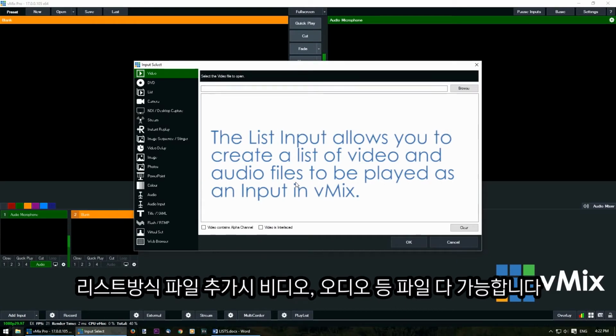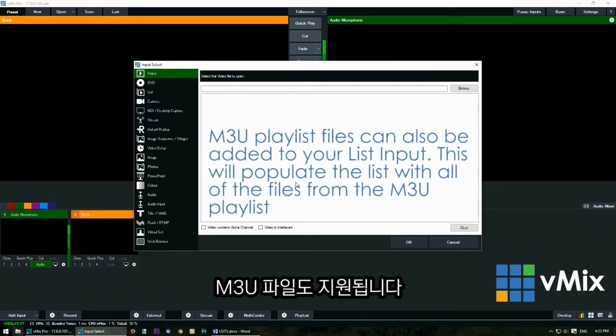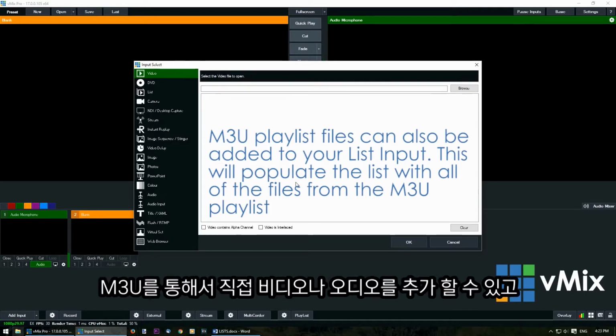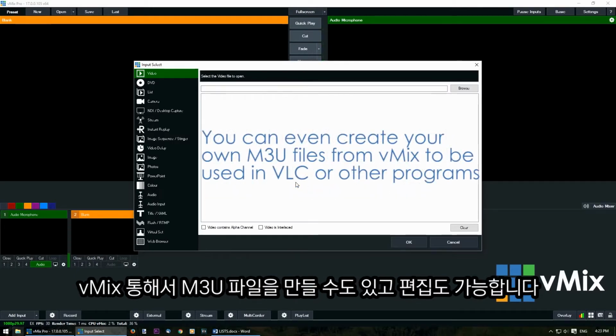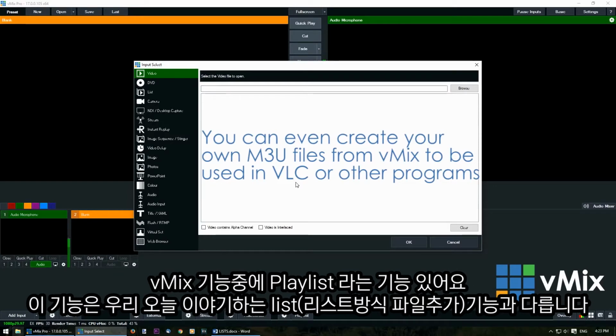The list input allows you to create a list of files to be played within vMix. You can choose video, audio and playlist files. Playlist or M3u files created in programs like VLC can be added and import all of those files into the list. This means you can bring in a pre-compiled selection of videos or audio straight into vMix through an M3u file. You can also use vMix to create and edit M3u files and export them.